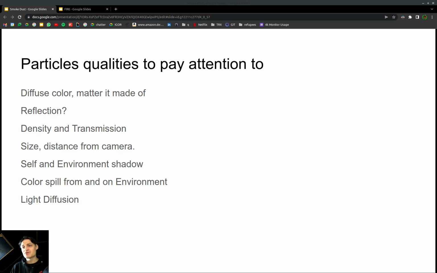Reflections: yes, they will reflect a lot of light, that's why we see them. Then density and transmission: the denser the smoke is, the faster it will absorb the light, and then we'll have a lot of shadows. That's something we need to think about. Size and distance to camera, from the camera, we did touch on that as well.